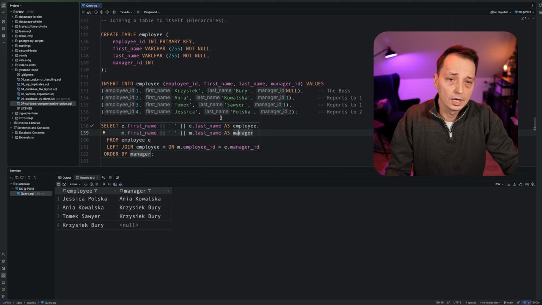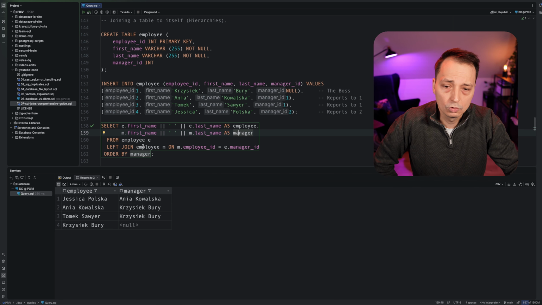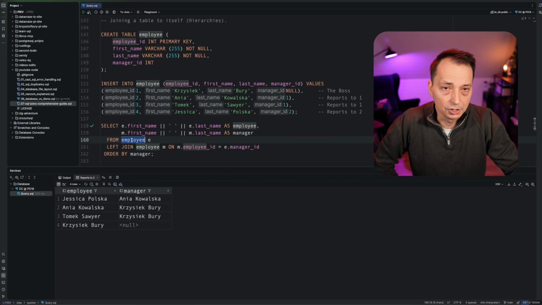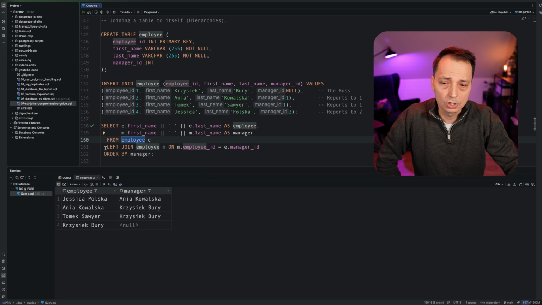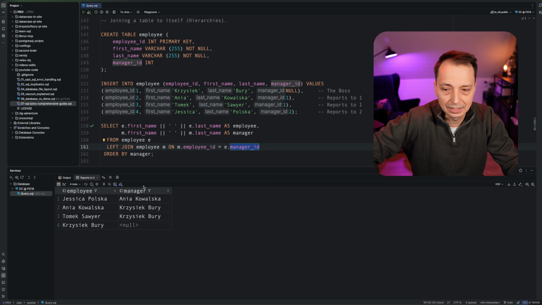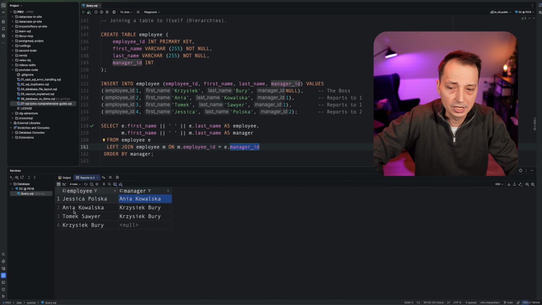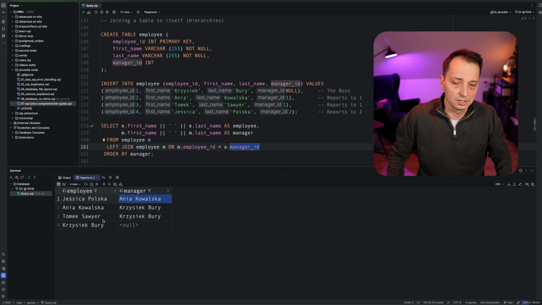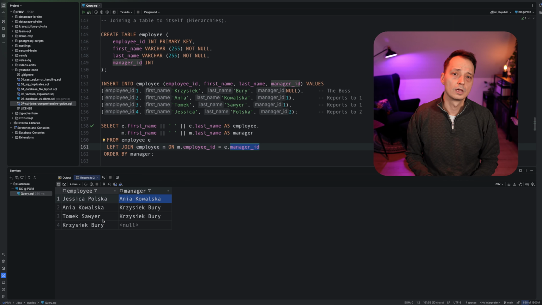And as you can see, when we are doing this from employee, you can use whatever type of join you want, left join, inner join, but you are joining to the same table, employee to employee, using a join key employee ID equals manager ID. You will see that the employee name is Jessica, but her manager is actually Ania. And we are traversing this through the whole structure.